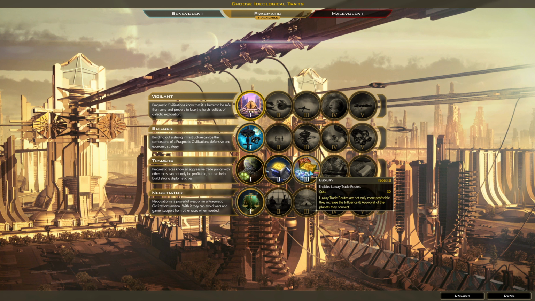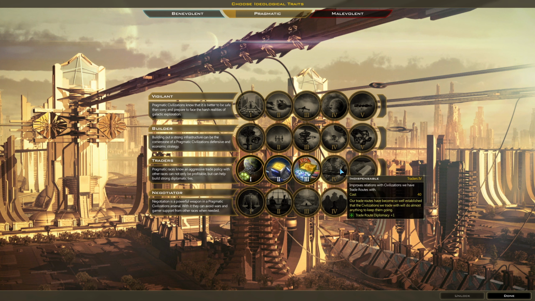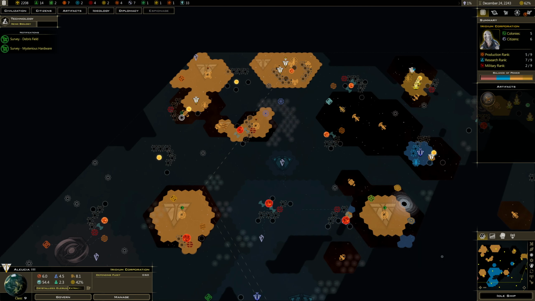Okay, do I have this already? How many points do I have? 35 points to spend. Luxury trade routes. Not only more profitable, they increase the influence and approval of the planets they connect. Okay? I'm happy for that. Okay. It improves relations with the civilizations we have trade routes with. So I'm definitely going for that when I get there next time. All right. I want my goods to be essential to all of these worlds.